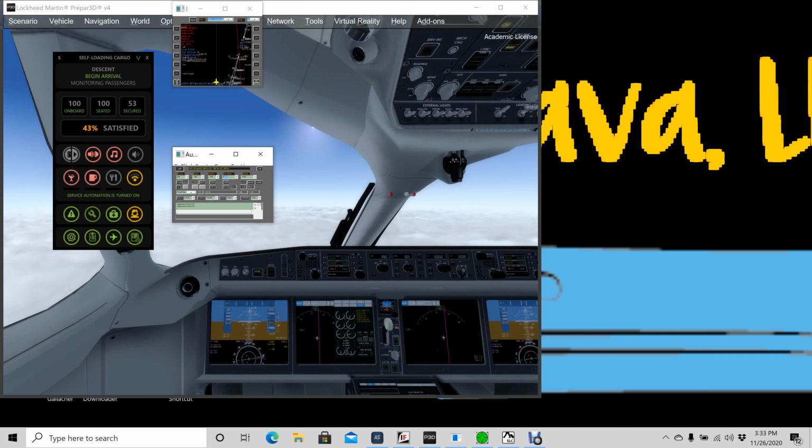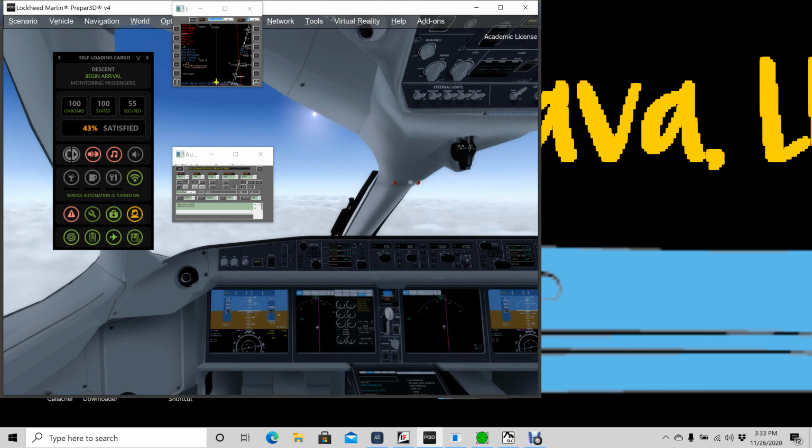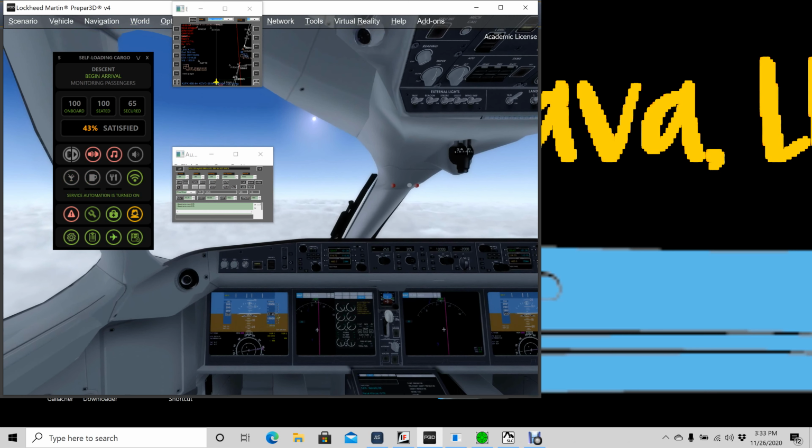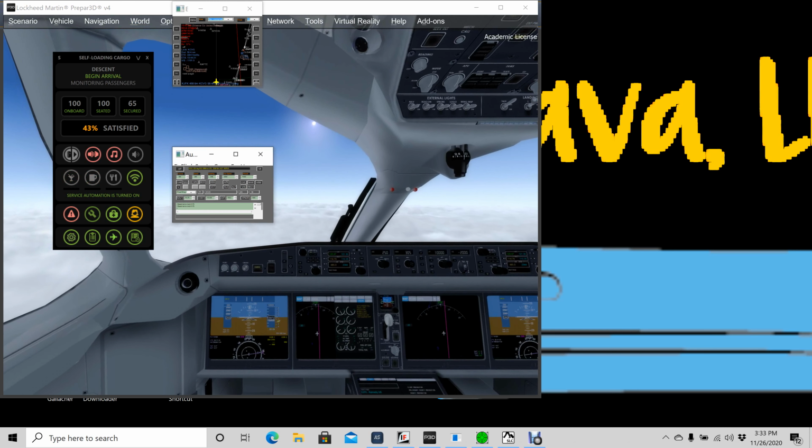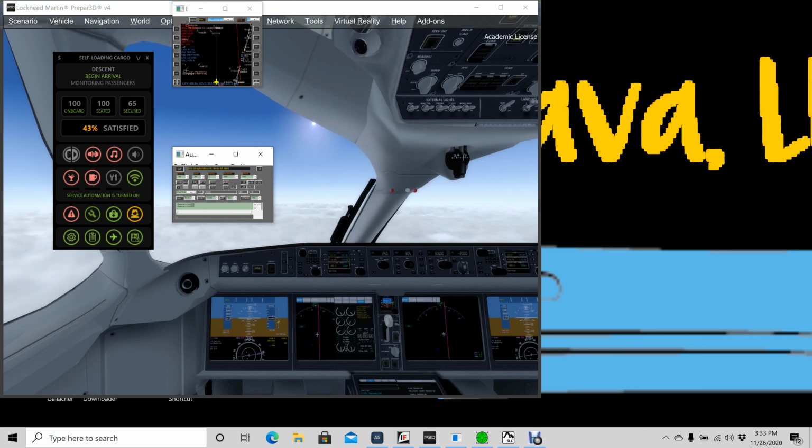Heading selected, max 2,000. Heading selected, minus 2,000 feet per minute. Heading selected 304. Heading selected 280. Heading selected 350 knots. Heading 222. Spoilers armed. Autopilot maintain flight heading. 15,000 feet. Heading selected, max 2,000.